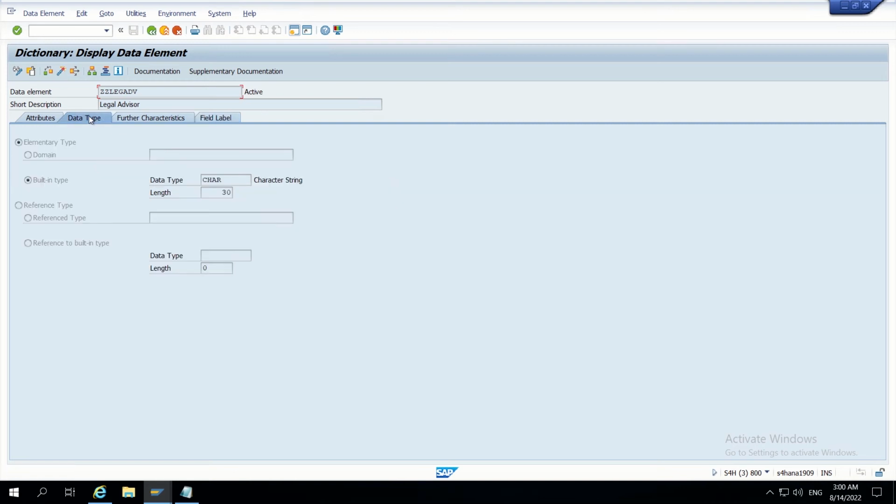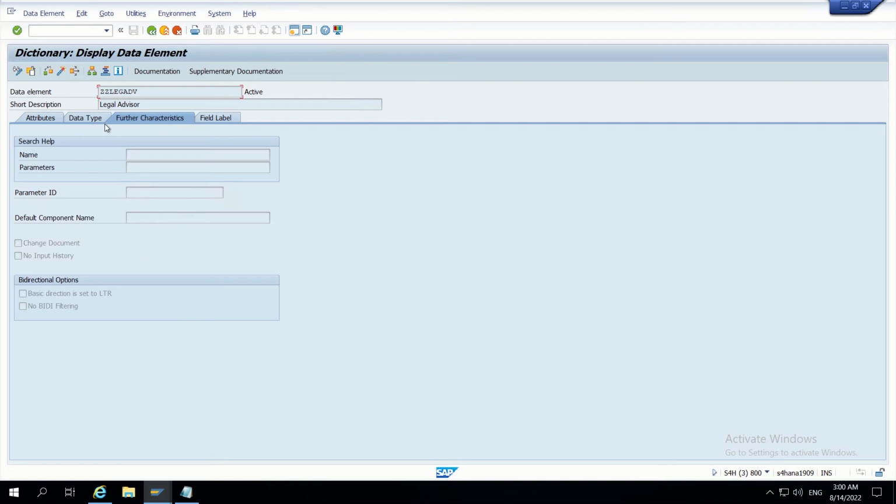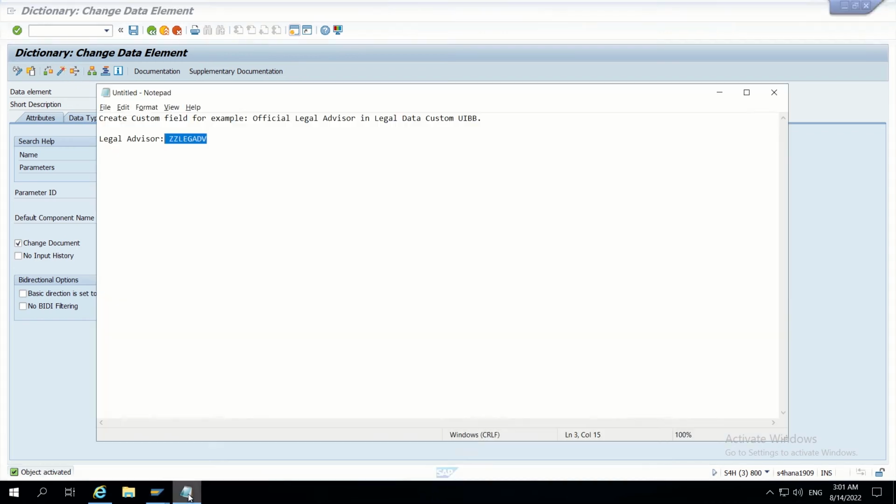Now one important thing. Whenever MDG is used, we have to use further characteristics inside this. So inside further characteristics, we need to tick this change document. If we don't tick this, it will not get captured into change documents. So I am just using this one, saving this and activating this. So this is done. Now we are ready to start ahead.